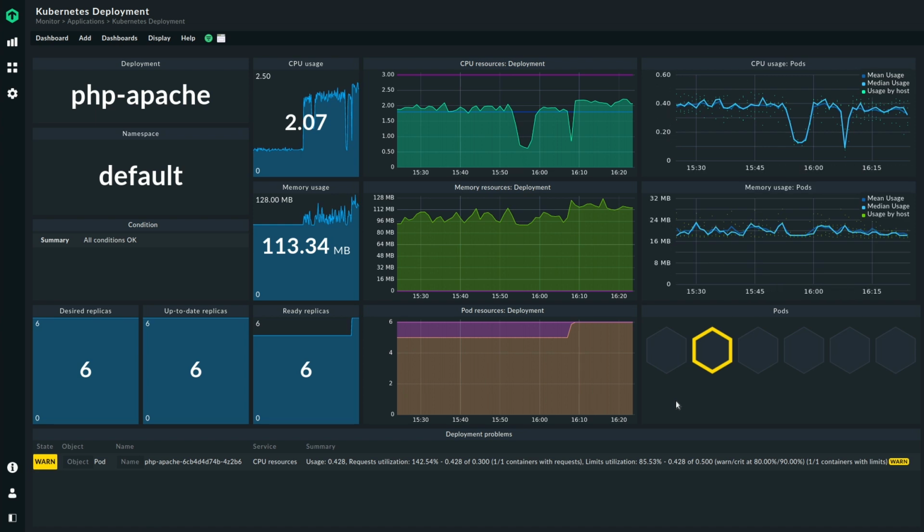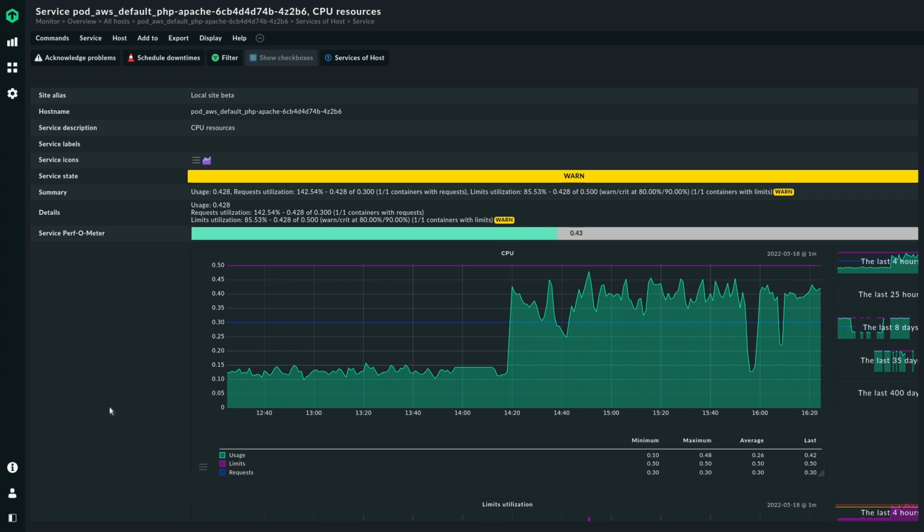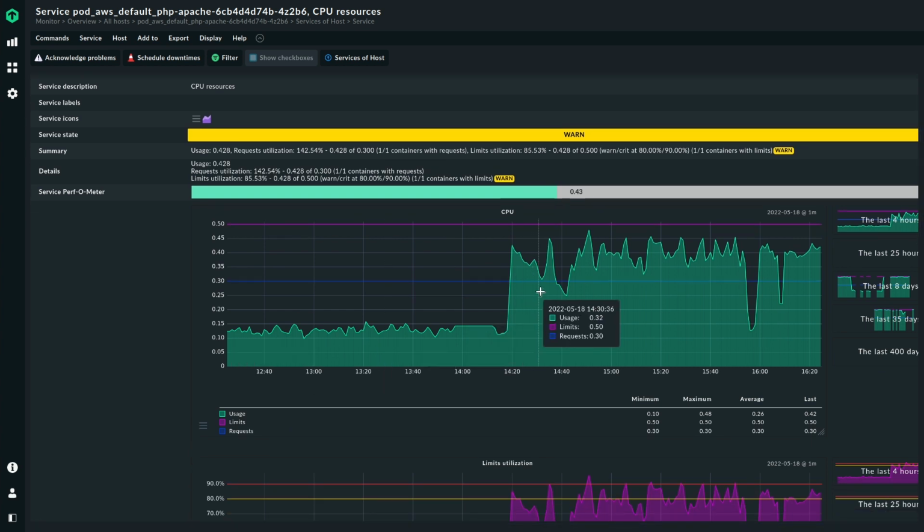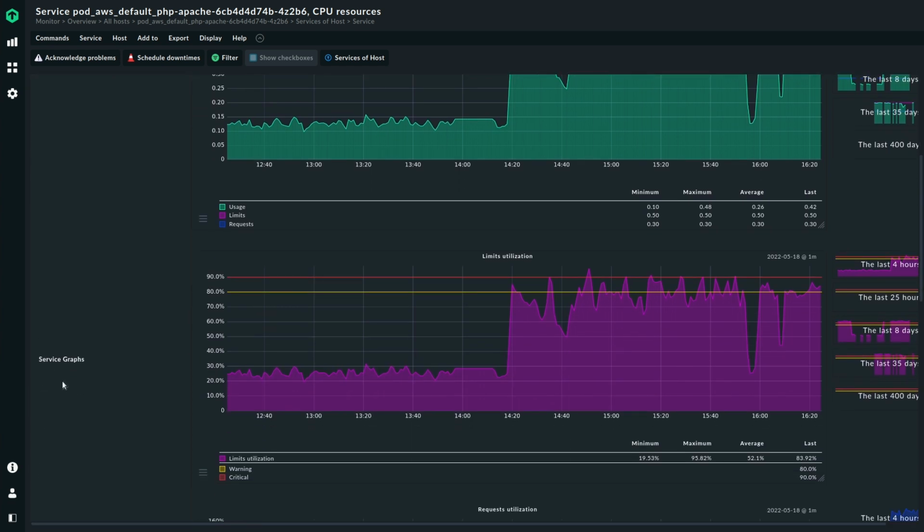So we are back now in our deployment dashboard, and we can already see there's the first alert here. You can already see one pod here has a usage of 0.4, and if we take a look at this, we can see the limit utilization is at 85%. We have a limit of 0.5. We can actually take a look in detail at the metrics here, and we can see the limit is the line up here. The green area is the usage, and we actually have a graph as well for the limit utilization.